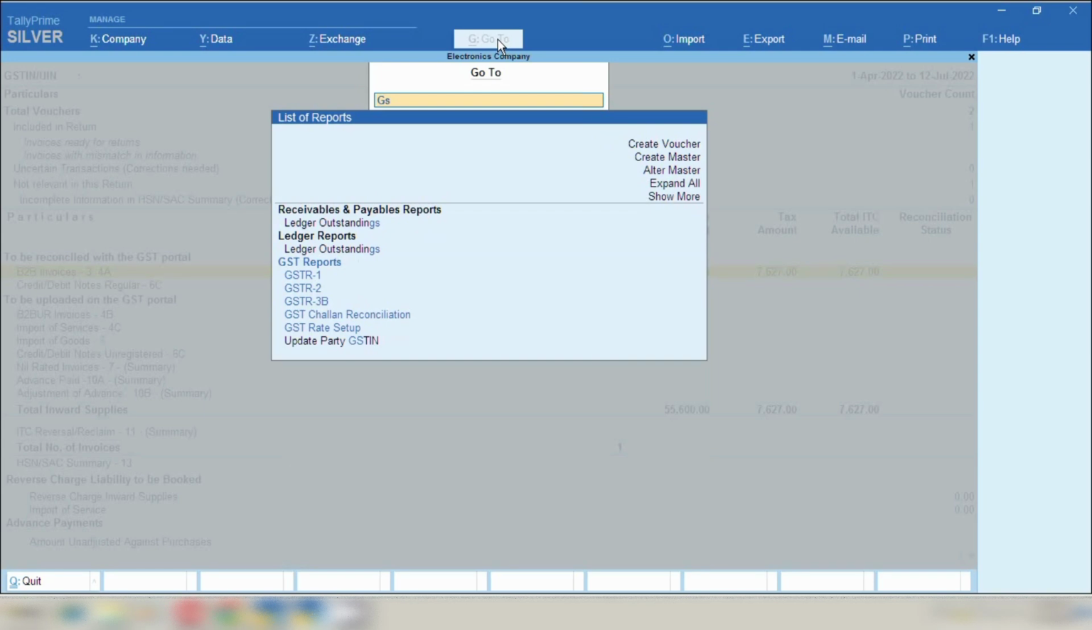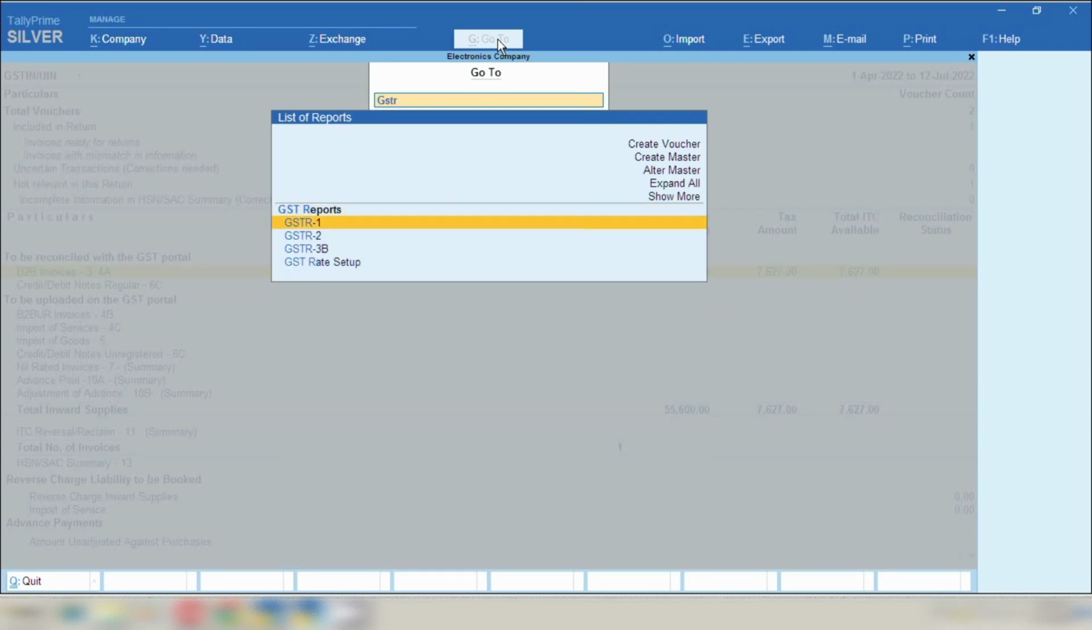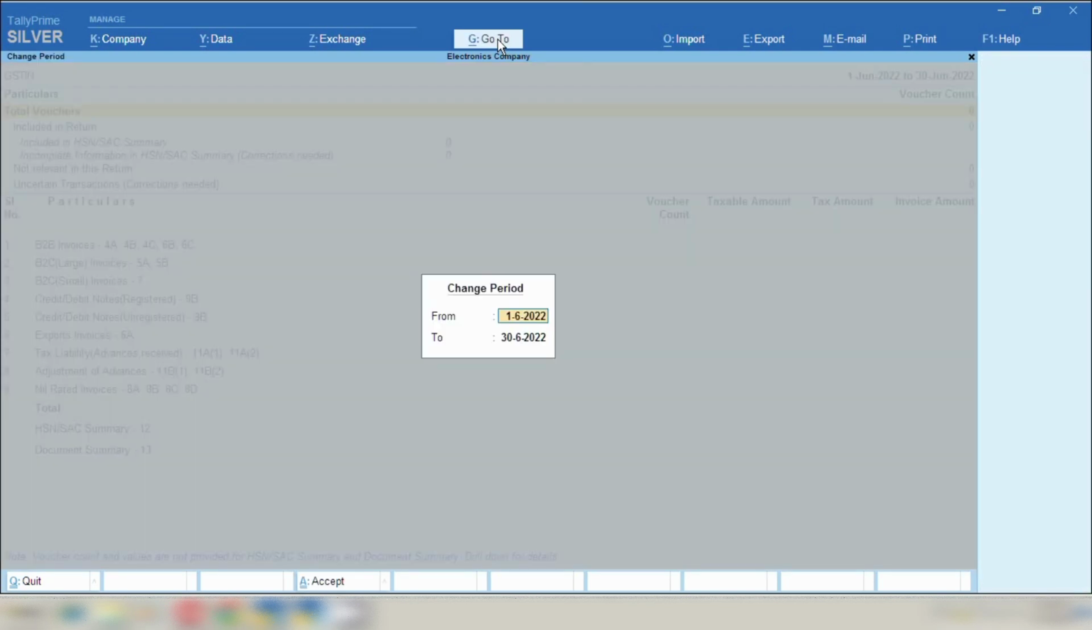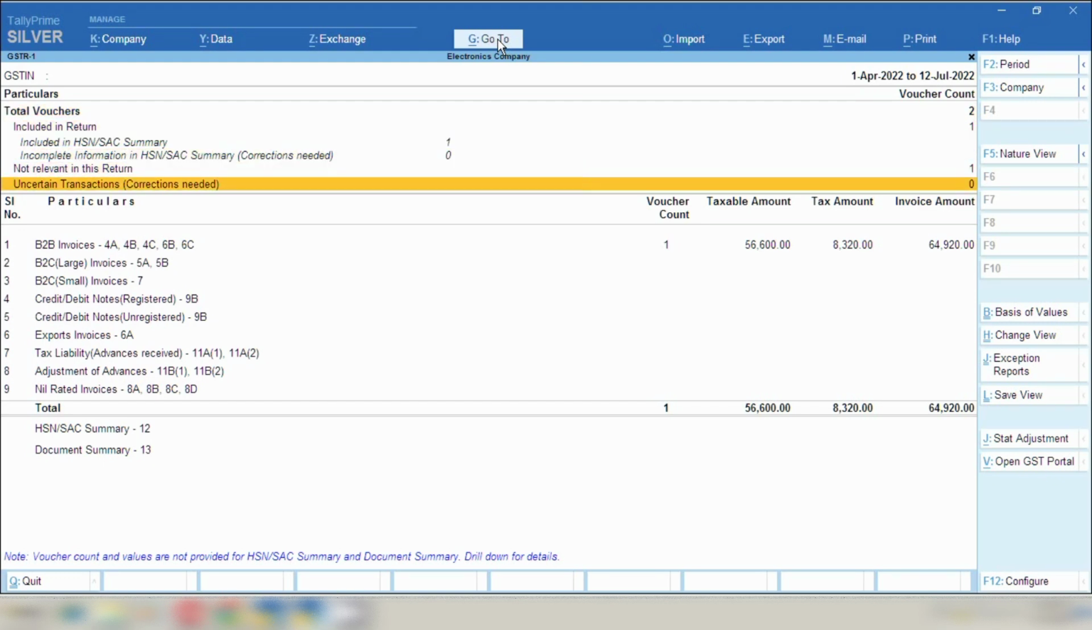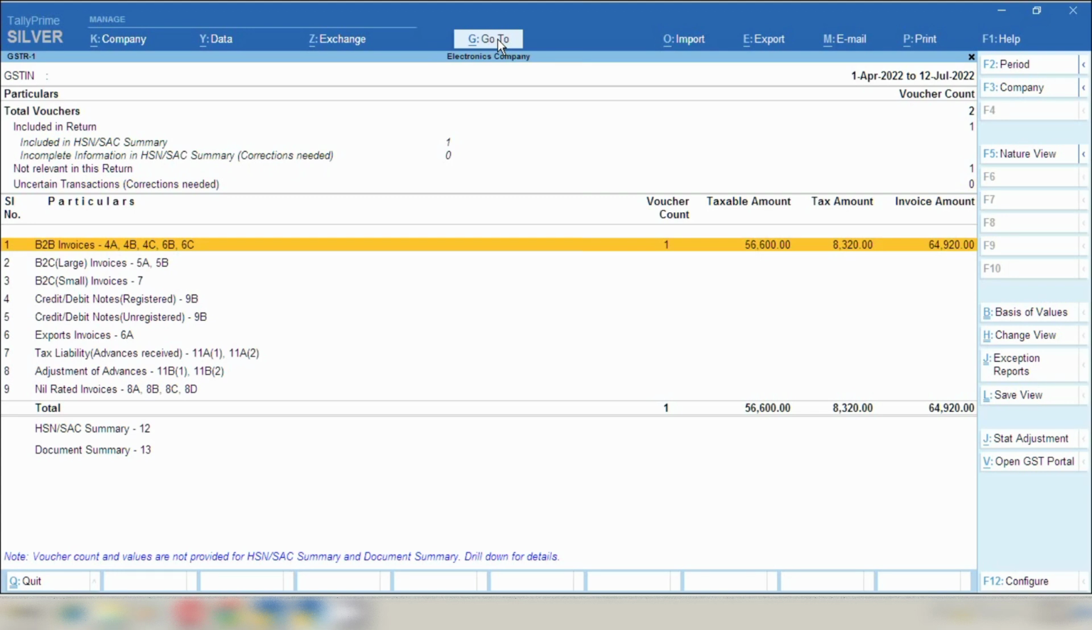Now click on Go To option and open from here GSTR1 reports. In GSTR1 reports, we get all our sales over here. By pressing Alt plus F2 you have to change your dates. Now you can see B2B invoices, there is one invoice showing which we have entered. So in this way you can analyze GSTR1 reports. All sales reports will be shown here.